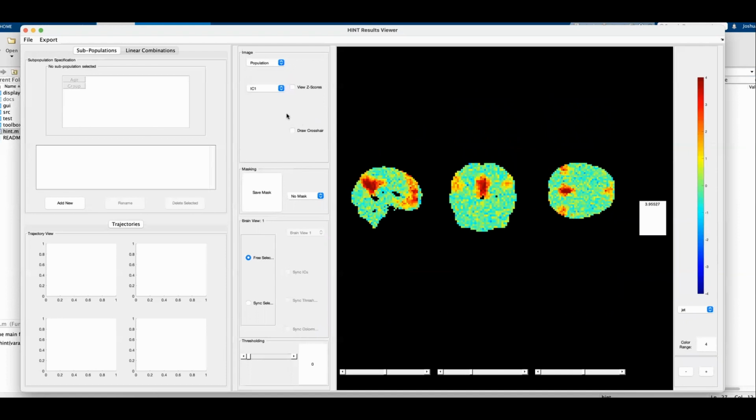So then one of the more important subpanels here is going to be this image subpanel. This is going to let us control what we're looking at. So right now we're looking at the population level maps. Other options involve specific subpopulations, specific covariate effects, different linear combinations of the covariate effects, and then single subject maps. And so I'm going to talk a little bit more about each of those in just a minute.